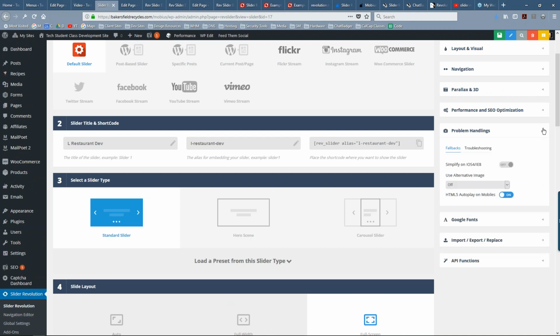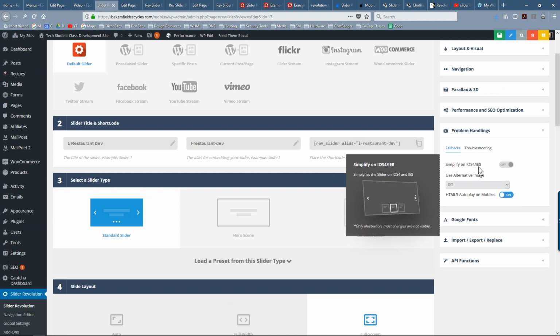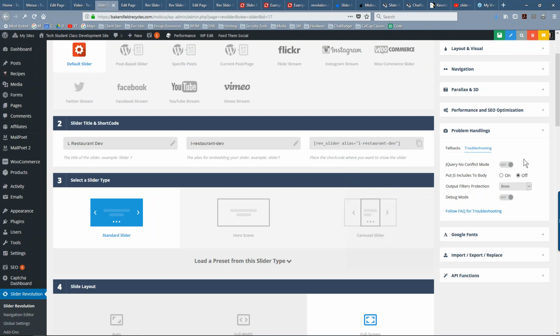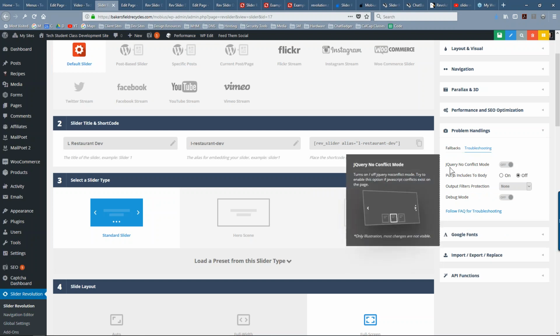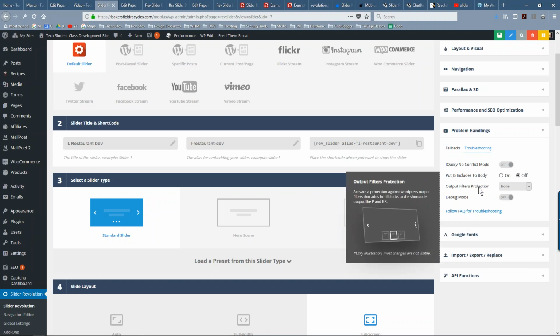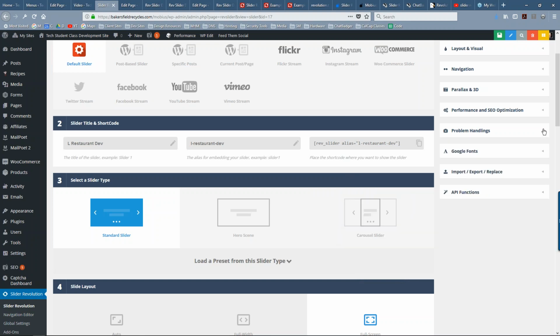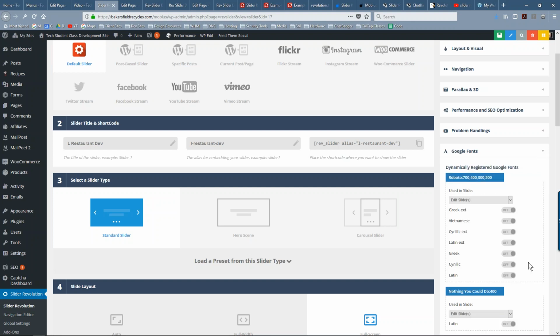The next one you probably won't do much with. That's problems handling, troubleshooting. Here they're talking about iOS 4 and IE8. Most people aren't using IE8 anymore. Thank goodness they aren't using IE at all anymore most of the time. But you can check things out in here if you've got issues. You can try the no conflict mode for jQuery. Sometimes there's conflicts between plugins, but I've not had to use any of those yet with any of the slides I've worked on.